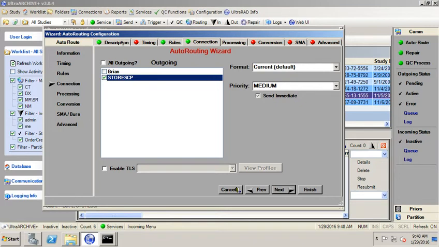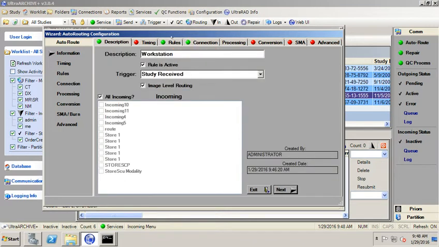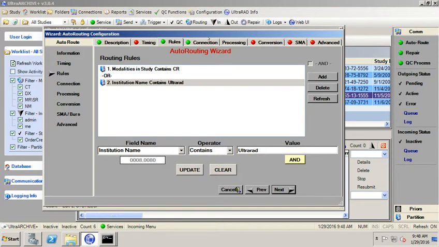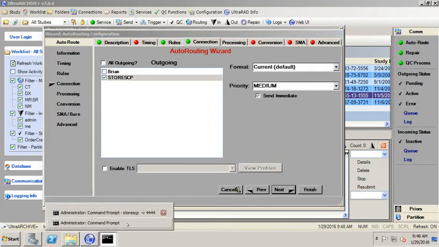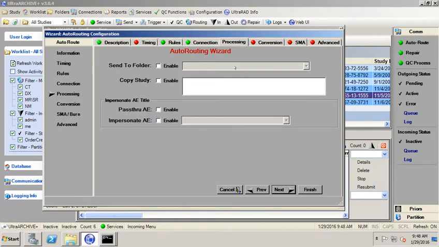So when it receives it from store SCU, and these rules are true, it's going to go ahead and route it to store SCP, which is another tool that I'm going to run. And that's pretty much it. We could do pass-through routing, which passes through the AE titles. I'll turn that on just to show you what it looks like. But it'll basically pass through all the AE titles, so it's truly just a router.